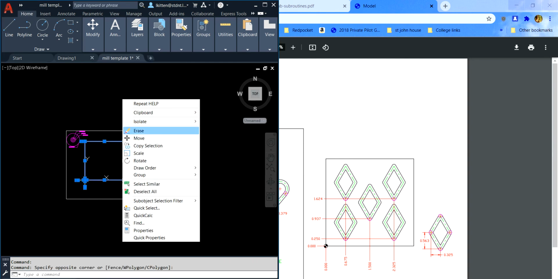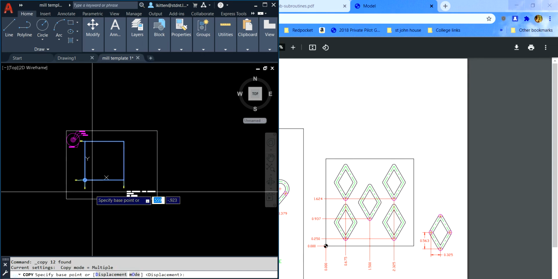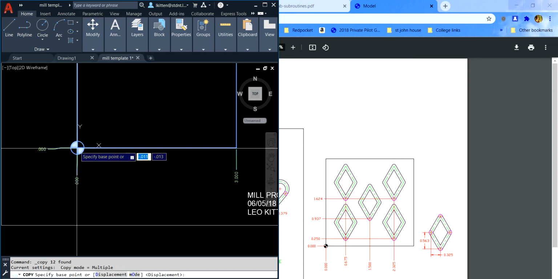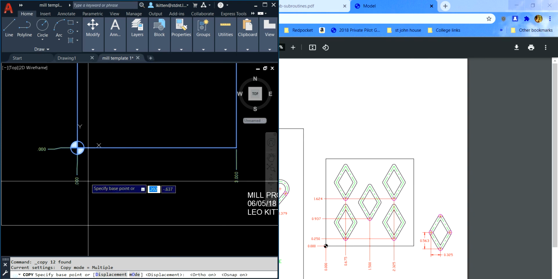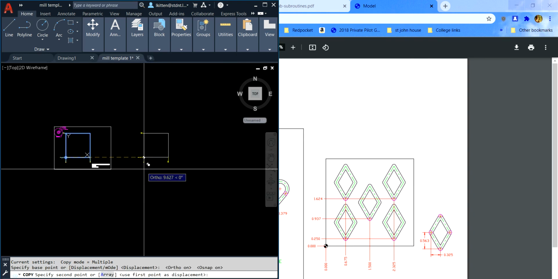Click copy, copy selection, pick a point. It really doesn't matter. I should turn my ortho on probably, and my snaps on. Turn my ortho and snaps on, and just move it to the right.